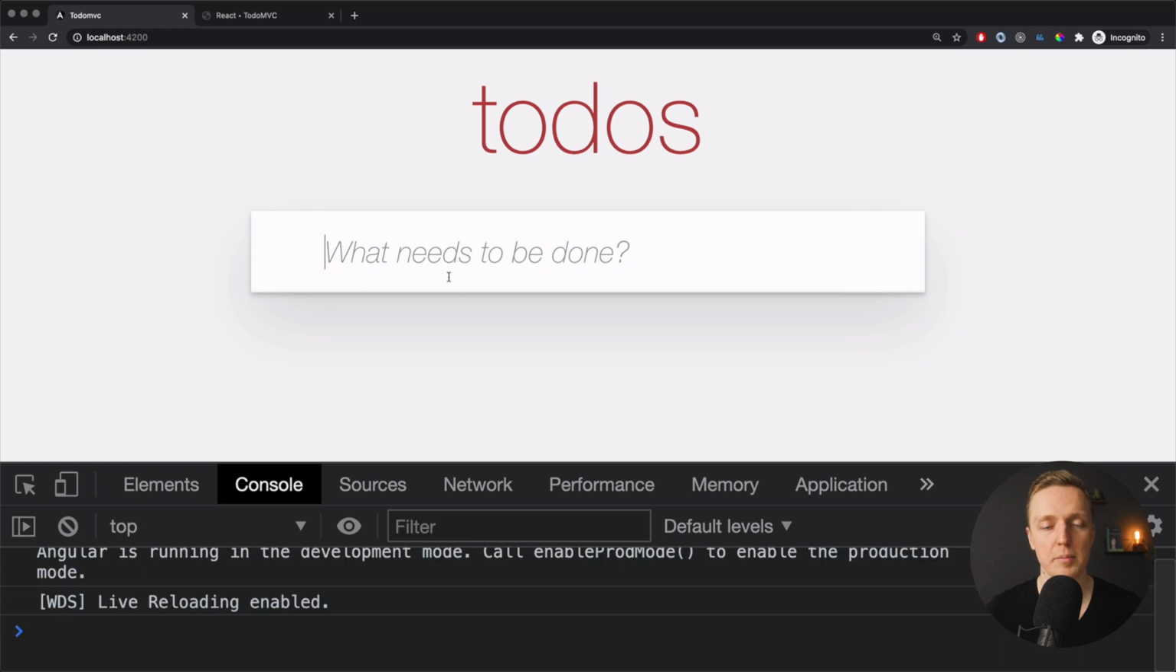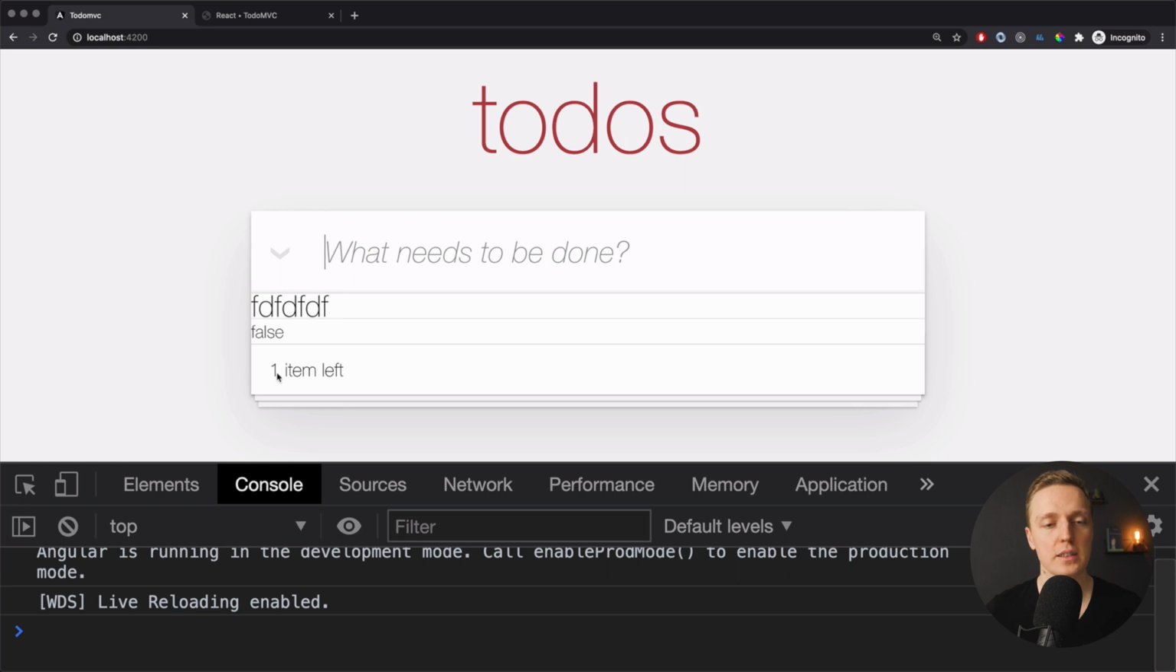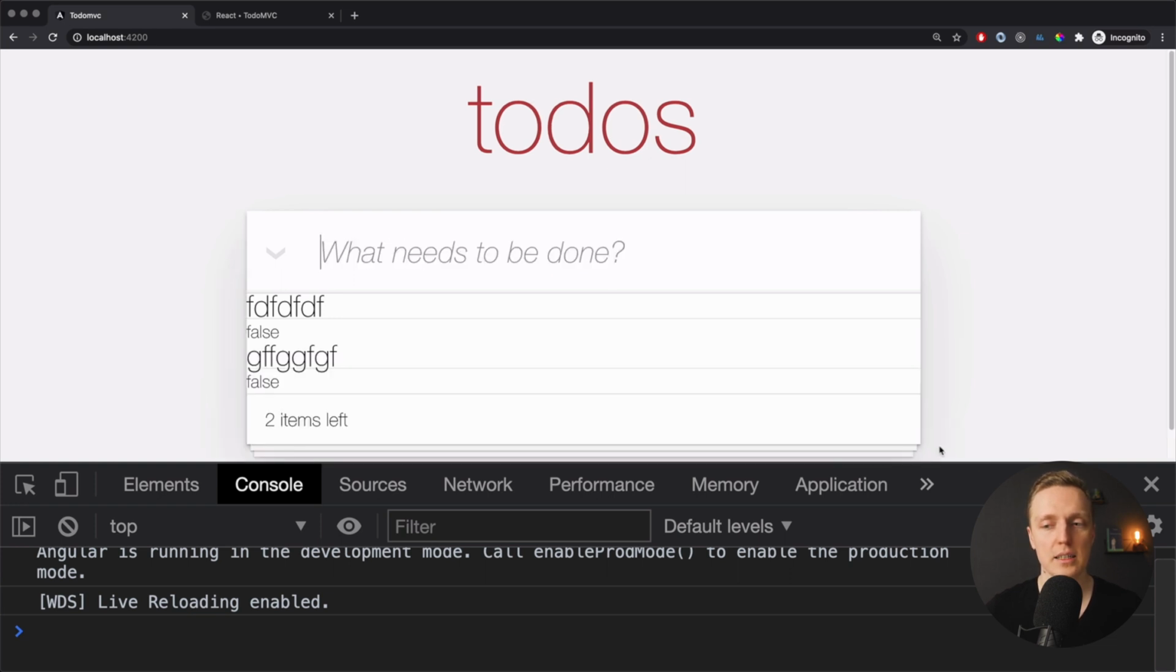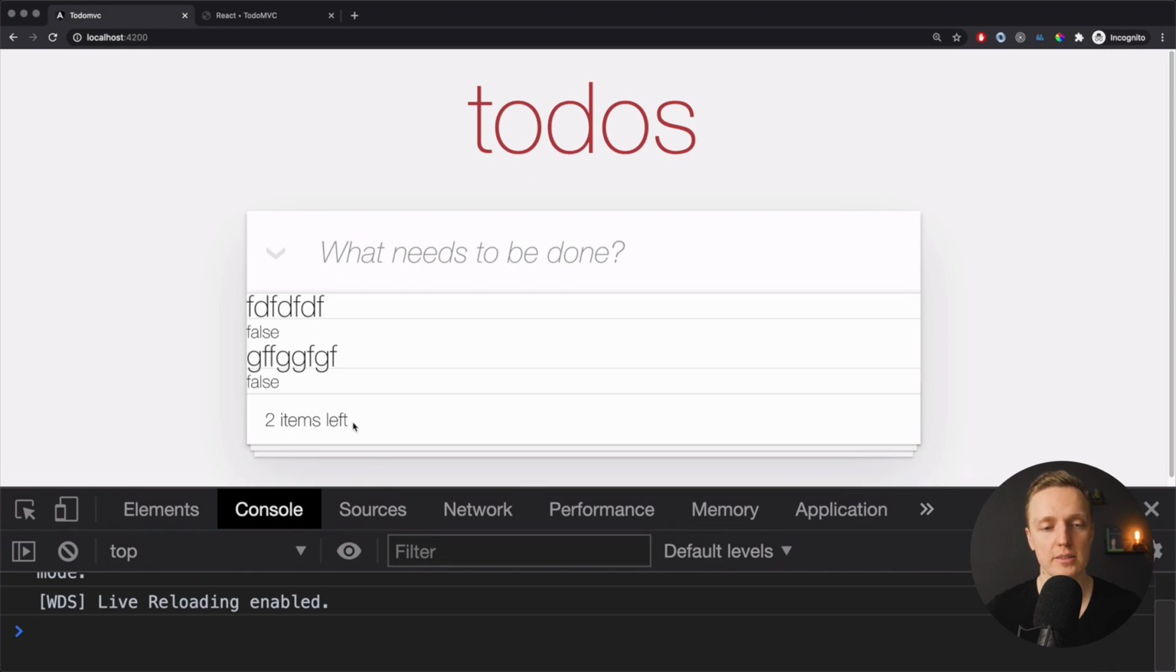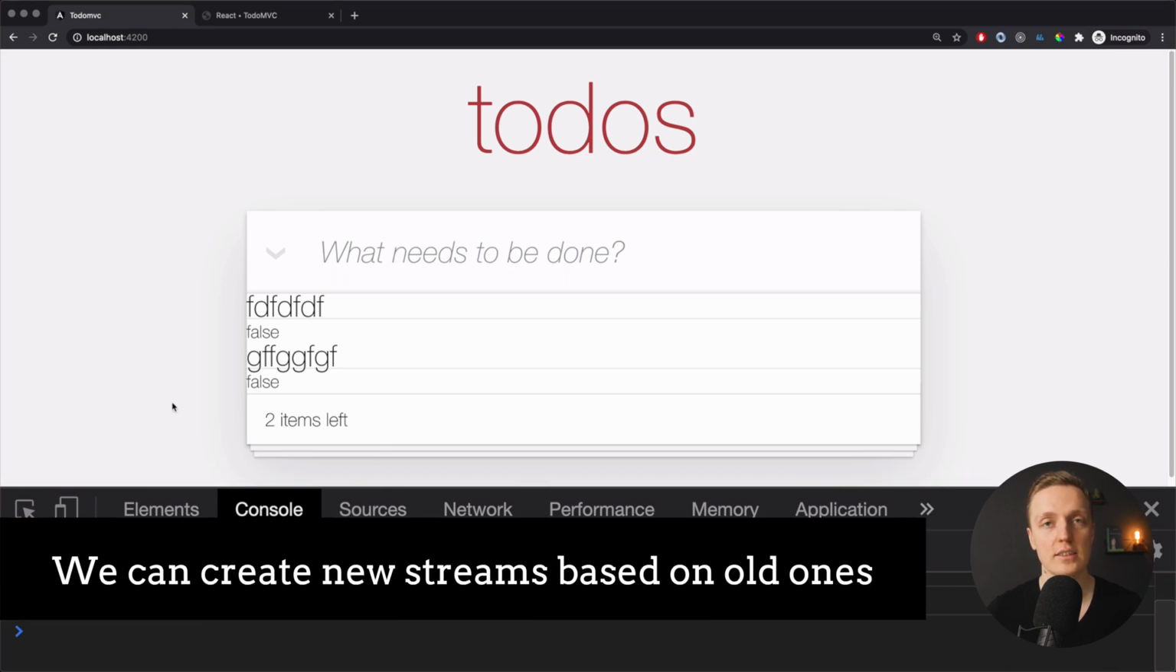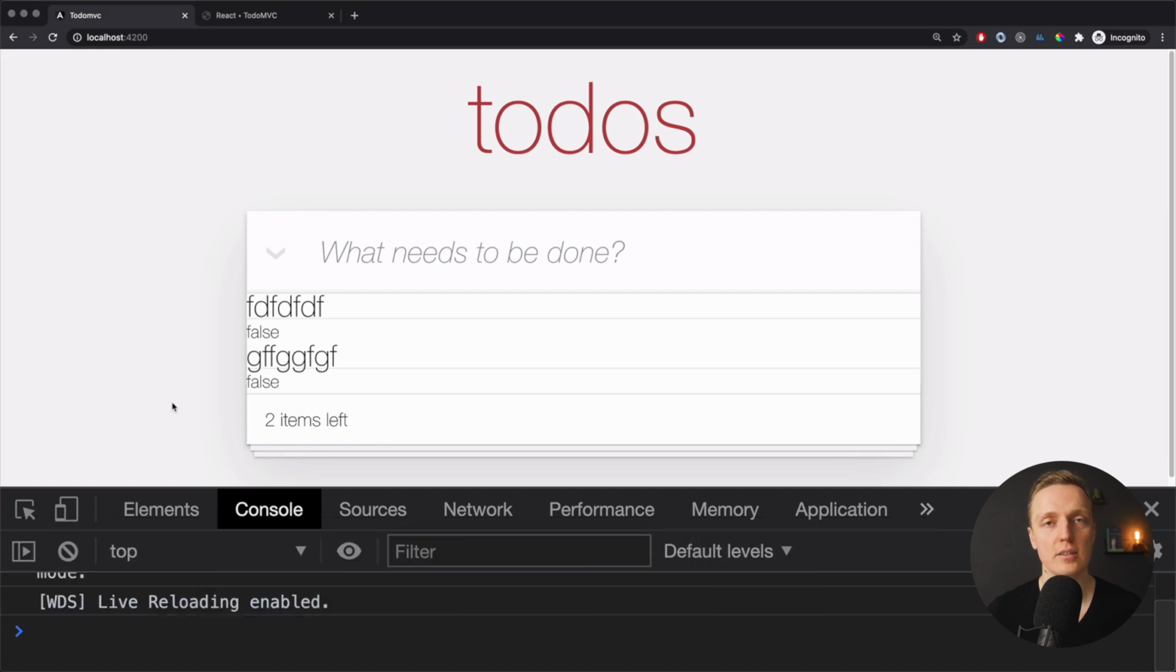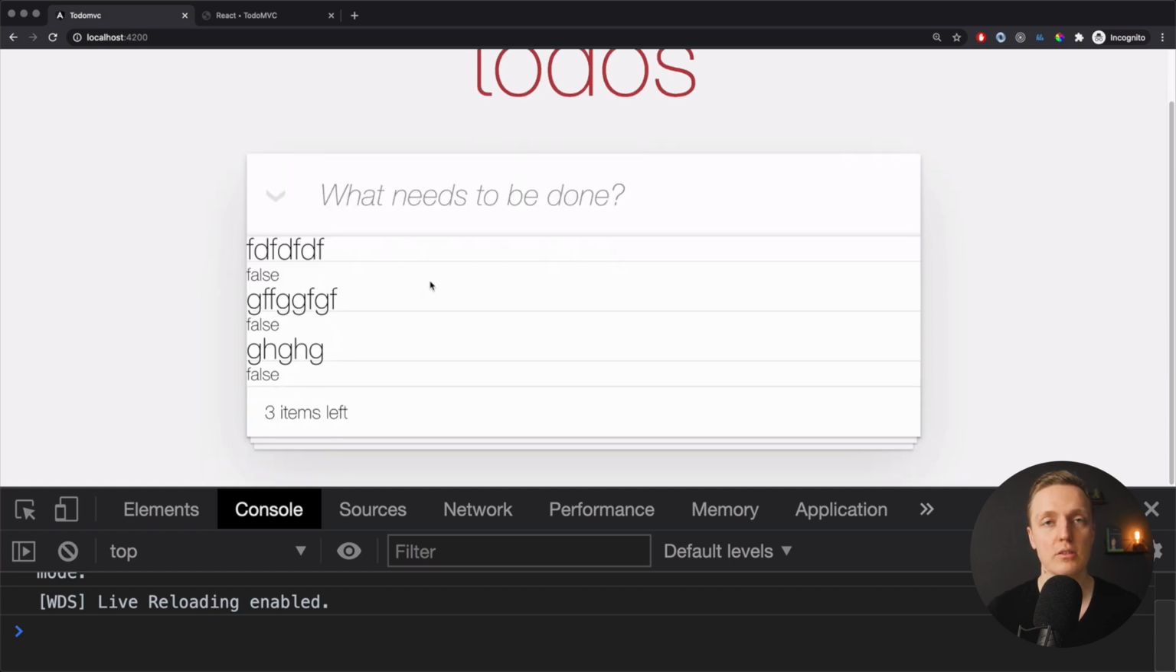So we're reloading the page, we don't see footer. Now we're adding something, and here we see one item left. Now we create one more item and we see here 2 items left. As you can see, RxJs is really super powerful. We can create new properties based on some logic or some streams, and everything is updated automatically, and we don't need to write some subscribers or additional logic.